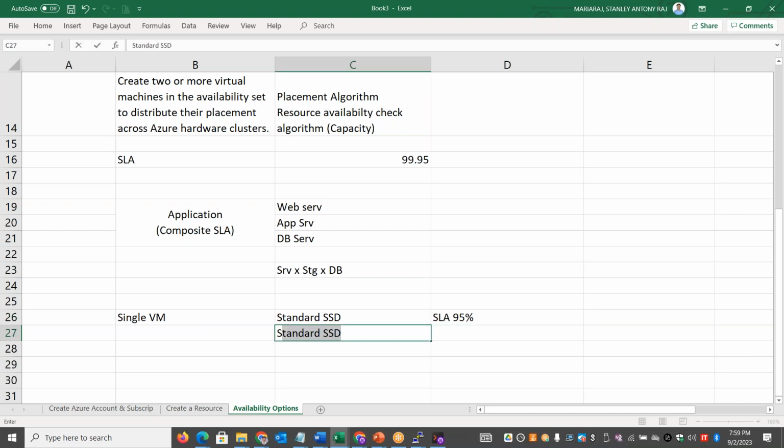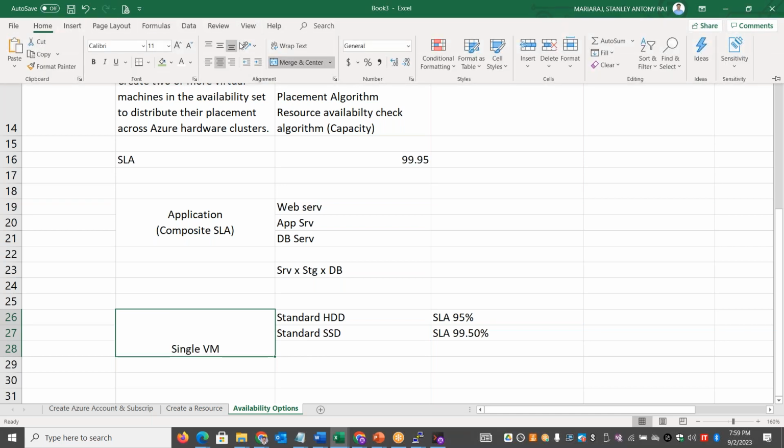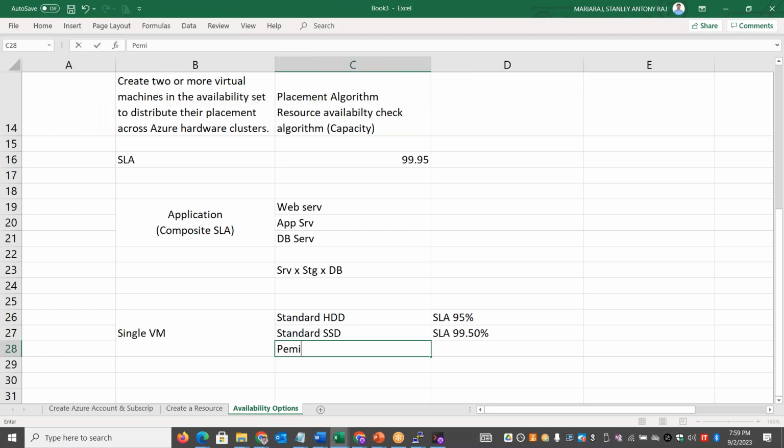Similarly, sorry, it is for standard HDD, and for standard SSD, SLA is 99.50. And similarly, single VM with premium SSD will give you 99.95 SLA. So this is very important, because sometimes when a customer wants to reduce the cost, we will go and change it, but we need to highlight that the SLA will also decrease when we change the disk category or any other associated category.